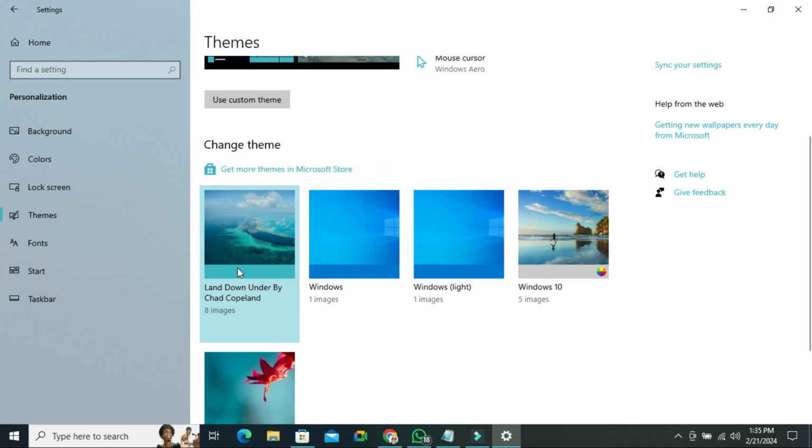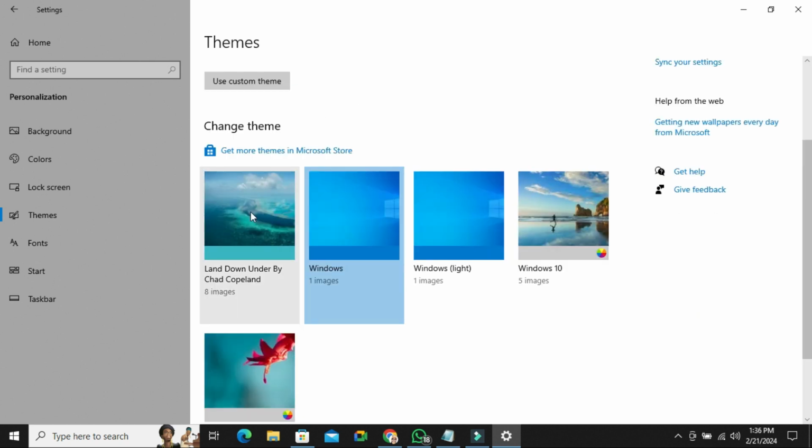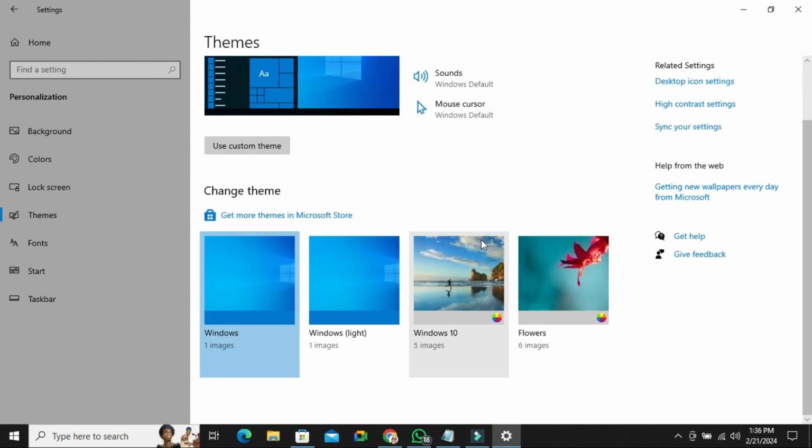So first of all, change the current theme. Click on the theme. The current theme has been changed. Now right click on the theme which you want to delete. Now click on delete. Look, the custom theme has been deleted from my Windows 10 computer.